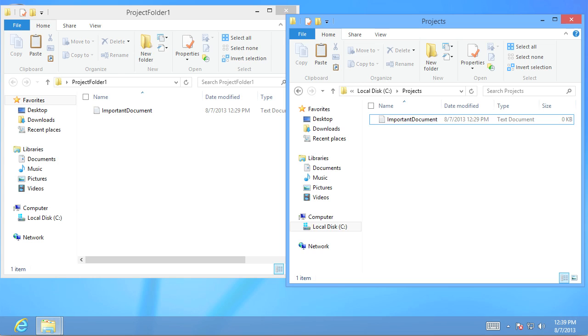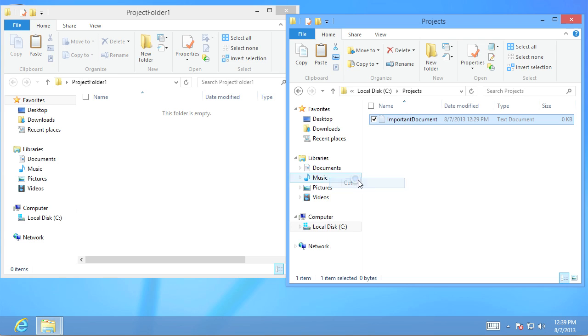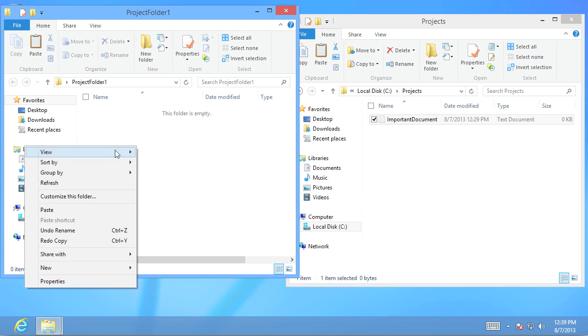Next, I'm going to teach you how to cut files. So I'm going to press Control Z to undo what I've done. Cutting files is just like moving files. It takes them from their current destination, and once the cut has been pasted, that file is now moved. So to cut, I can simply right-click and select Cut. Over here, right-click and select Paste.